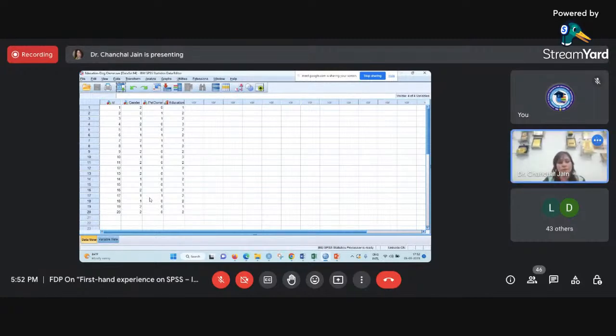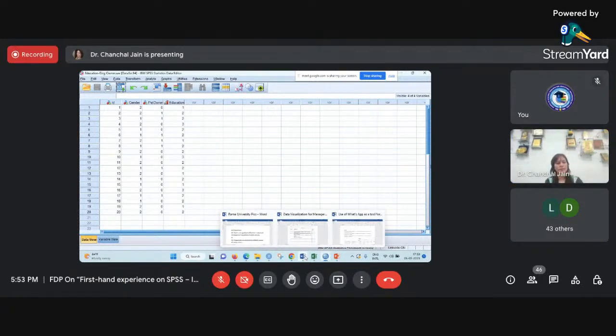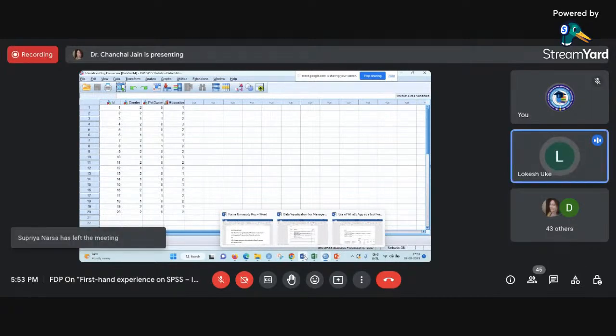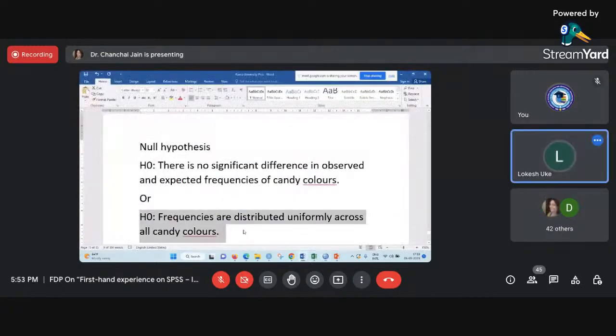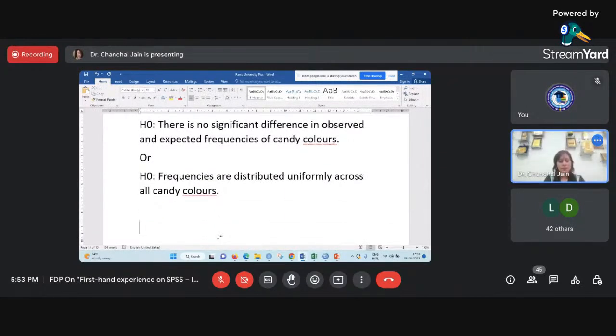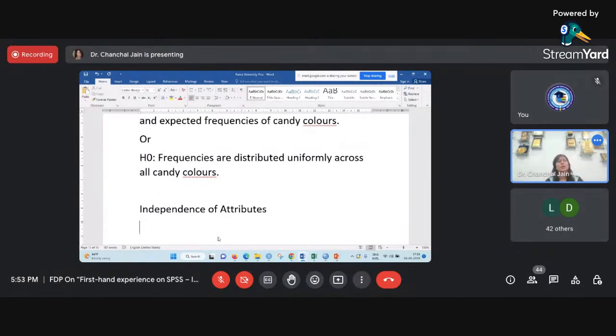test of independence of attributes, or test of association. Open. Open. Can I proceed? Yes, ma'am. Okay. So here, firstly, we will formulate our hypothesis for independence of attributes.